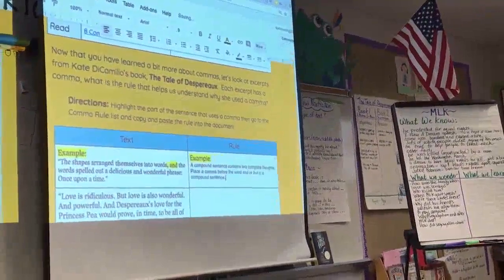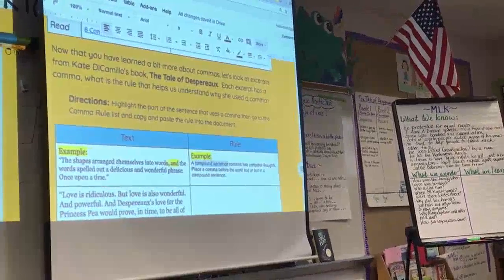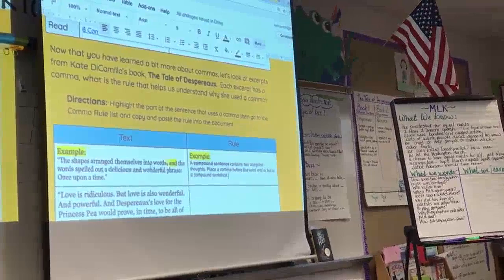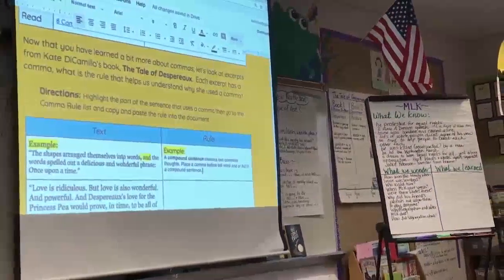A compound sentence contains, all right, and just so that you guys can see it standing out, and if you want to do it, you can do it. There we go. Let me see. The shapes arrange themselves into words. Is that a sentence? Yes. Okay, let me check the second one.